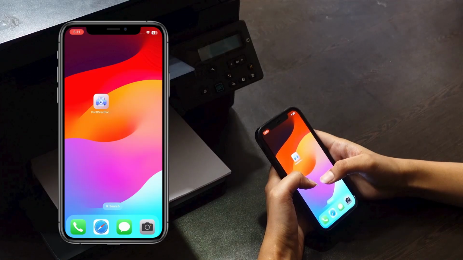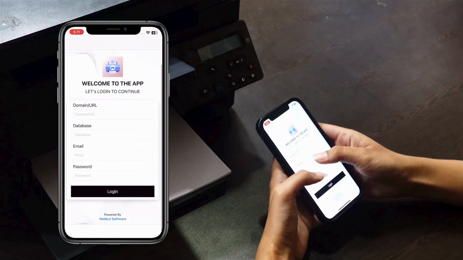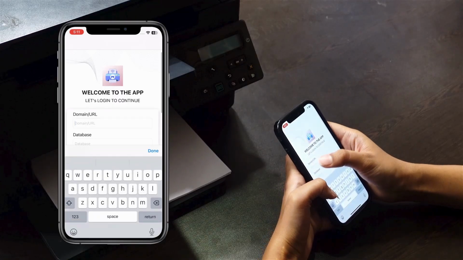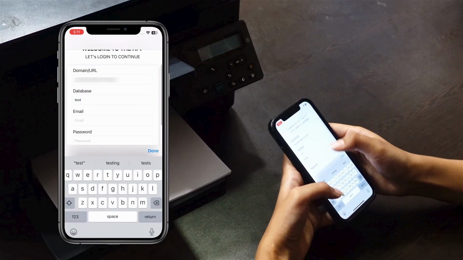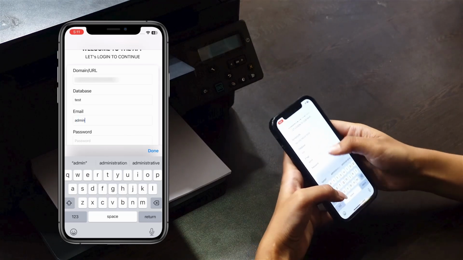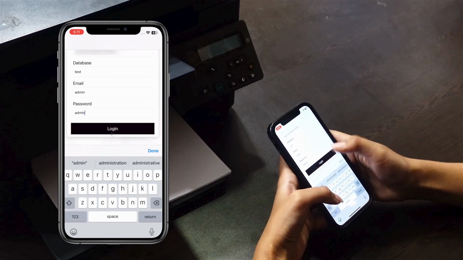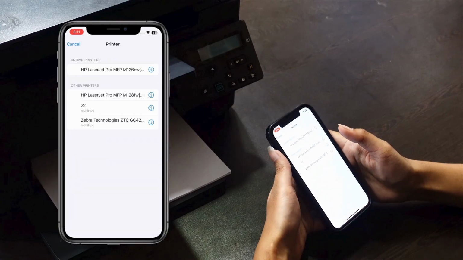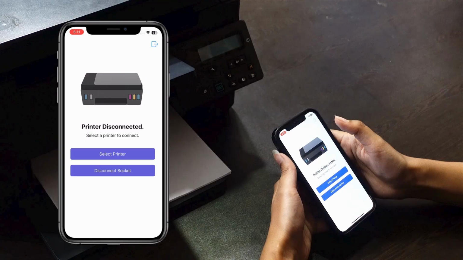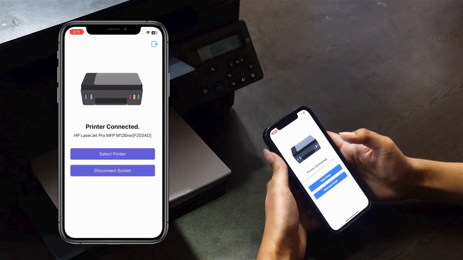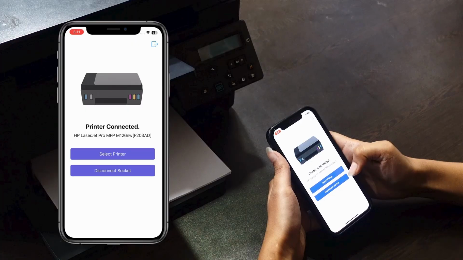Now, open the Odoo Print Direct app on your iOS device and enter the details: URL, database name, email, password, then click Login. Now, select the printer you want to connect, and the connection will be established between the iOS device and the printer.